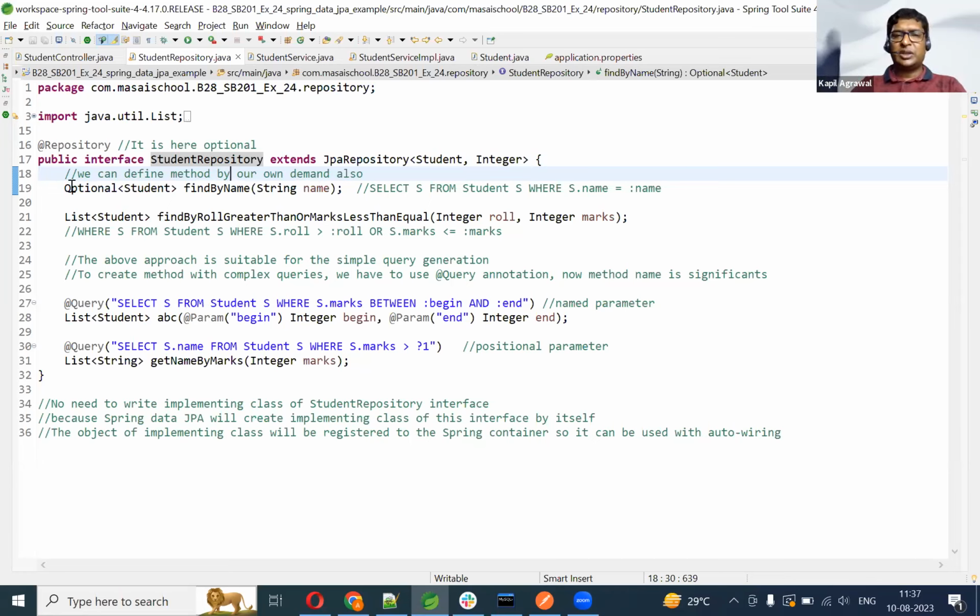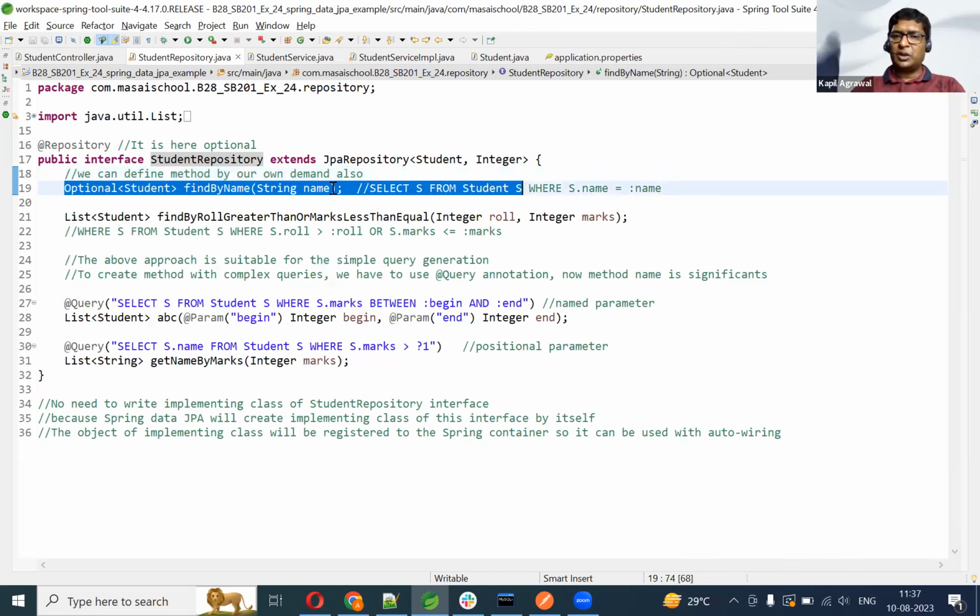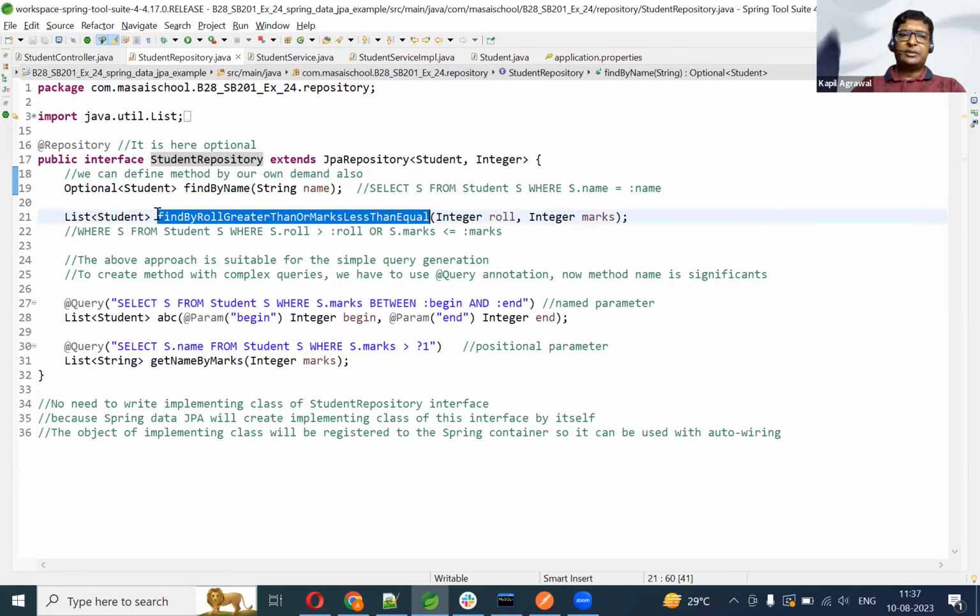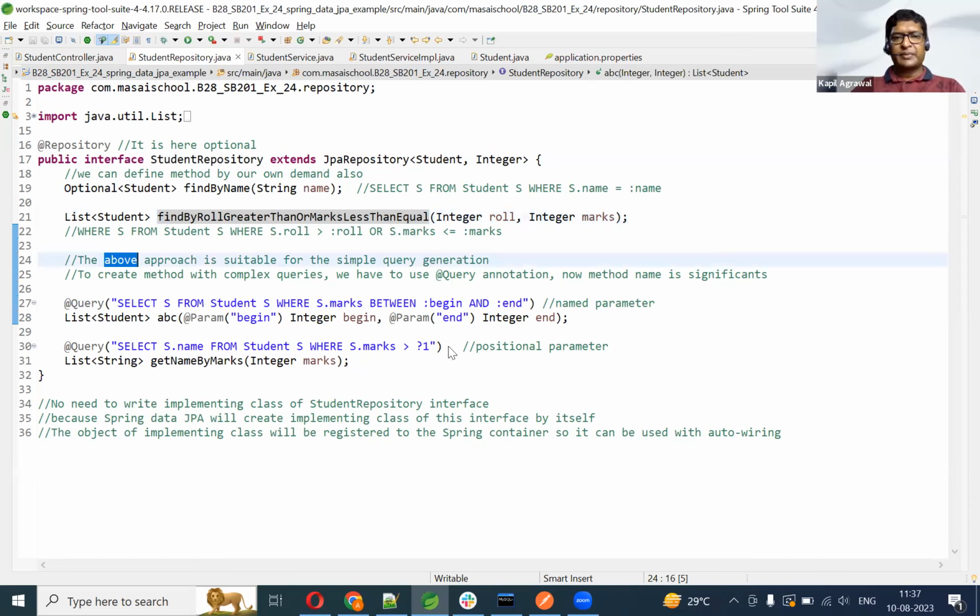And if you wanted to create the method according to your own demand, then you can give the method name. Based on the method name, Spring Data JPA will automatically create the query. Then next thing is available, that is list of student, find roll number greater than marks. So you can use the OR operator and AND operator also. But the above approach is suitable for the simple query. Why? Because for the simple query, method name is going to be small.